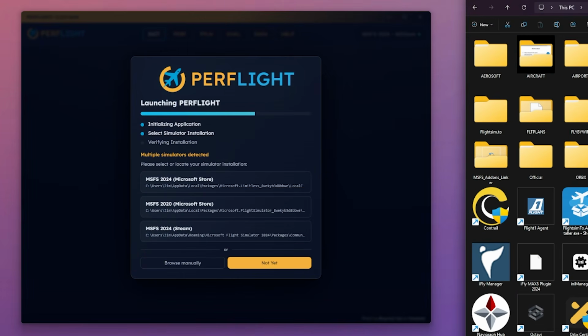On the left is what you're going to see the first time you launch the application. The first thing it wants to do, of course, is figure out where is the simulator that we're going to be managing. And so it offers up a couple different options based on what it found on your computer. Now, for demo purposes, I've got both 2024 and 2020 that I've purchased through the Microsoft Store and have used over the years. I also have a fake installation from Steam here, just for demonstration purposes.